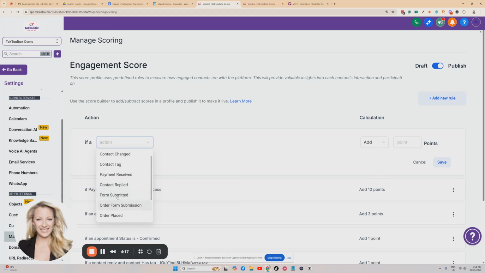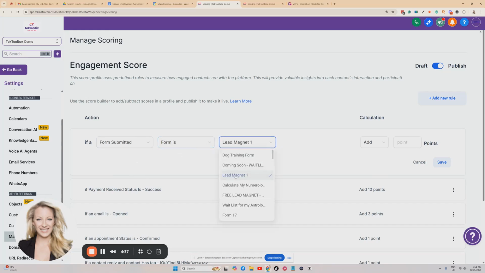Now, by the way, just while we're here, the difference between filling in a form and filling in an order form. A form is just a normal form where you're collecting information. An order form is when they've made a payment, usually through a checkout, just to give you the difference in terminology there. So let's say somebody's opted into a lead magnet, i.e. form submitted. And you're going to tell the system, well, what form is it? It was the form for my lead magnet.